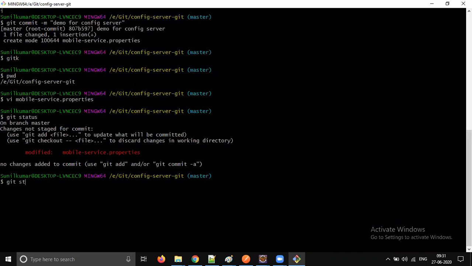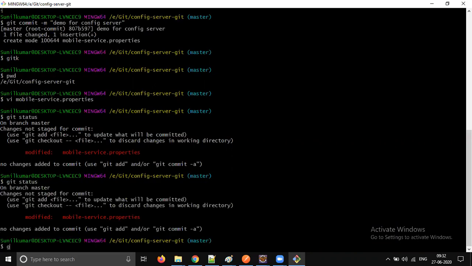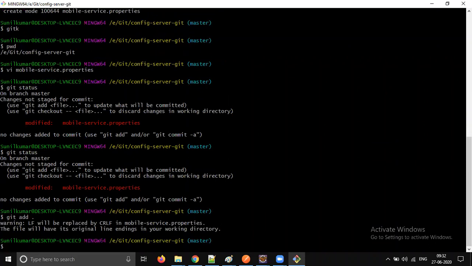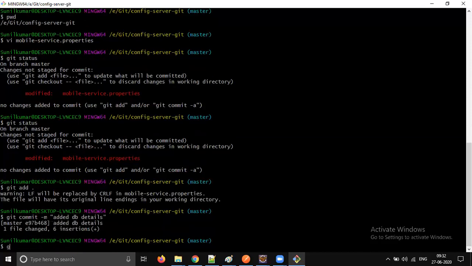So what you should do, you should do git status. Yes, so let's commit the changes. It's like 3 commands you need to execute, right? Git add star, or a hyphen a, it's fine, dot star, any sub thing you can use with git add. You need to commit the changes, git commit hyphen m, and you can give some message, right? So added db details. Yes, and you just committed the change.